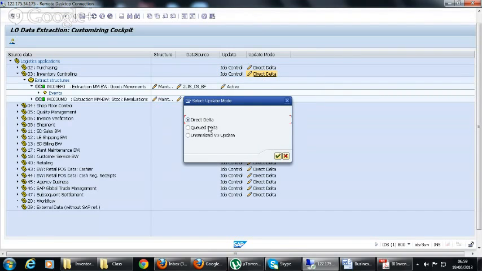For example, if you have a lot of data and frequent loads, then you can keep it to the queue delta. If you have a low volume of data, you can keep it to the direct delta, and you can either use unserialized V3 update, which will be a direct update to the BW delta queue through update tables. SM13 is where we can see the data when you use the unserialized V3 update.